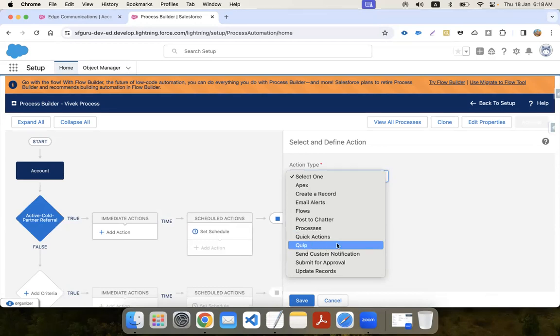Quick, I'm not sure what it is. This might be a new thing, a new update. Maybe a different tool, just like Flow Builder. Quick also is a kind of tool. That related action will be called here.